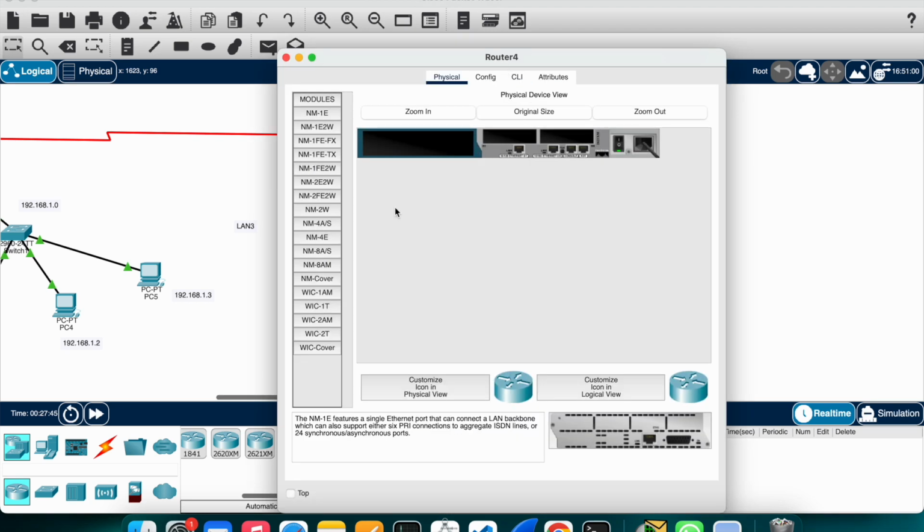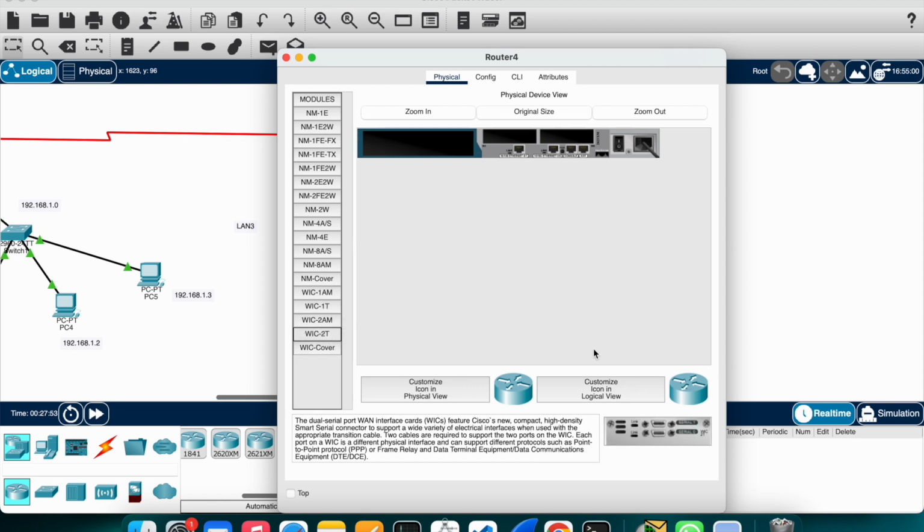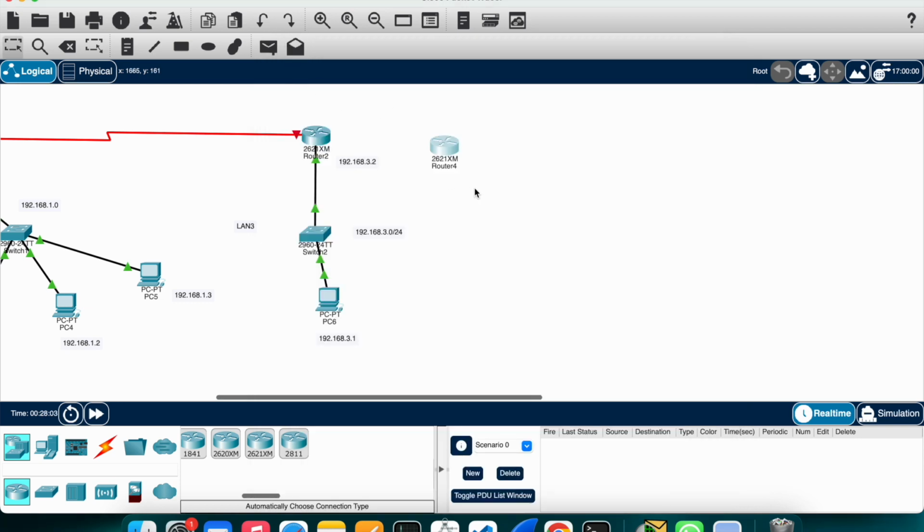Now I'm going to switch off this router first and add the, either you can add VIC 1T or you can add VIC 2T. The difference between them is just that VIC 2T has 2 ports, and VIC 1T has only 1 port. I'll switch this on and make the connections accordingly.